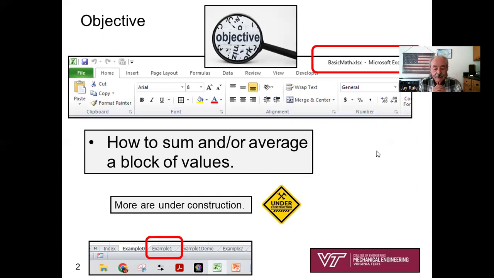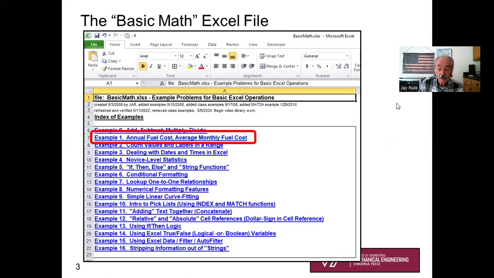Okay, and this is going to be example one, the example one tab in the basic math.xlsx file that you can get online. And so if you can download the basic math Excel file, you can possess this Excel file as well as the little solution that I provide there in example one.